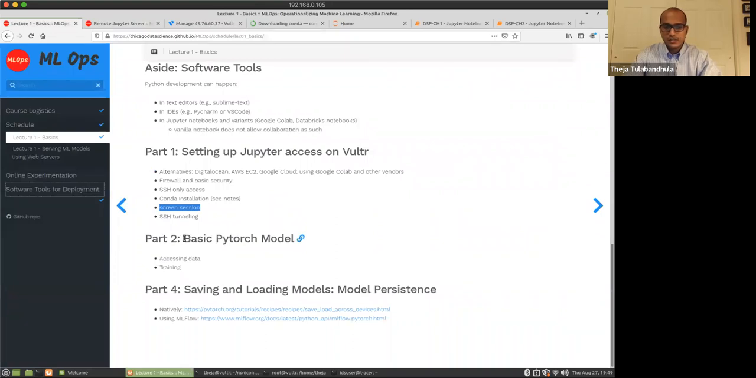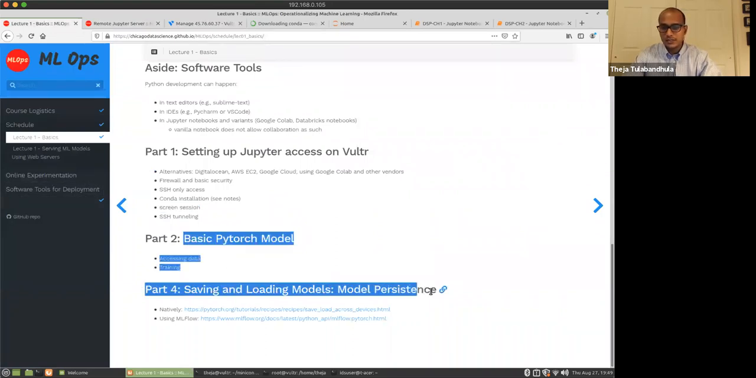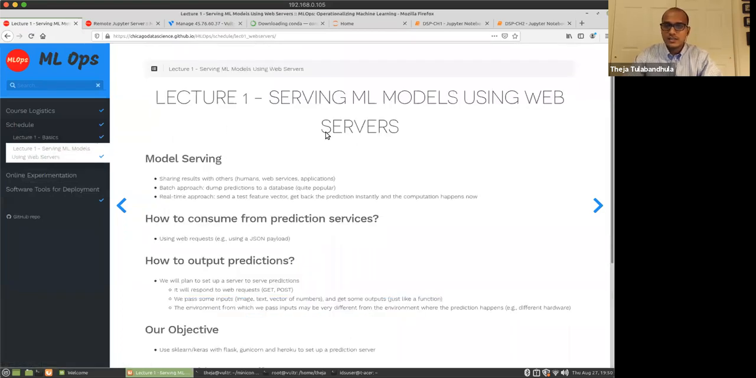So I was thinking I'll do this first to set up a PyTorch model and then do model persistence. But first we'll do part two, which is to focus a little bit more on serving, and then come back to a model.